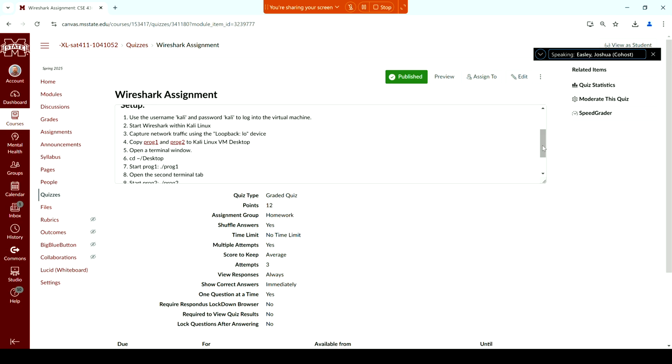So in this particular one, there's a program that's going to be running, program 1 and program 2. I made it to only use the loopback so that hopefully we don't have to worry too much about people capturing stuff that's coming off the network. I want you to stay isolated within the little virtual environment that we're running.